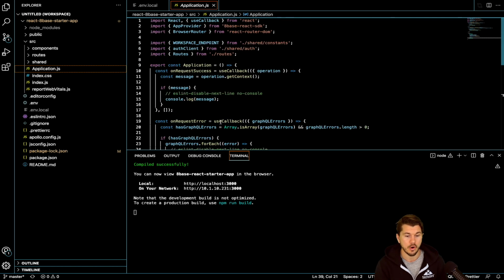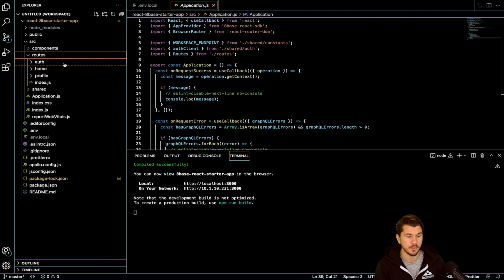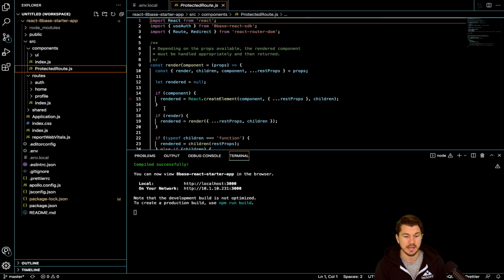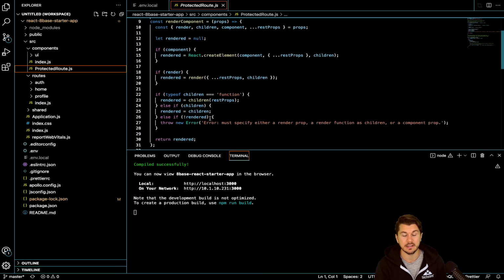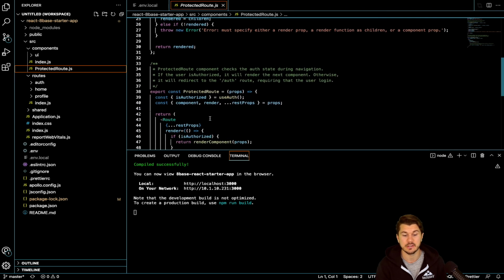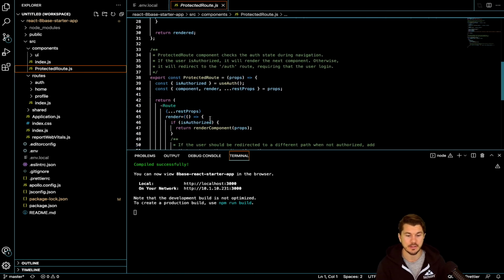We also have our routes, which if we pull from the route file here, we can see the different routes that we had set up. And we also have a component, which is a protected route. And this is essentially handling the check of whether or not we are authenticated to protect against accessing certain routes in the application, right?